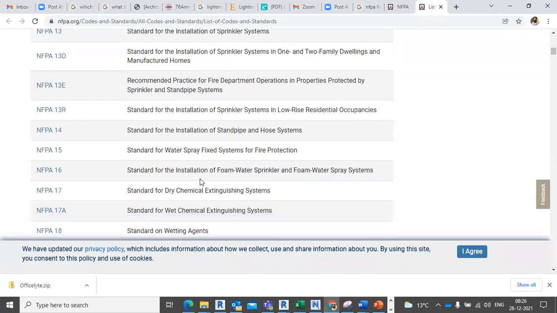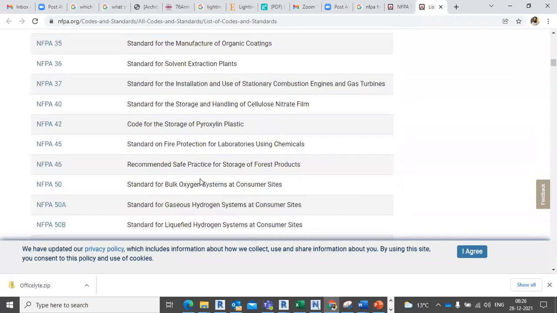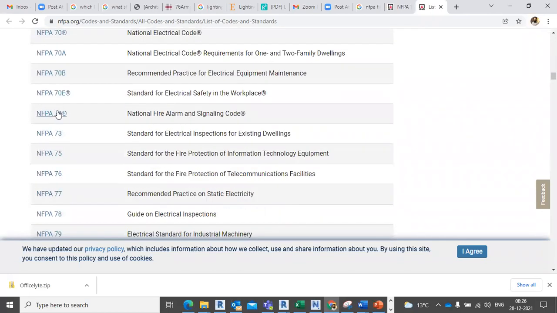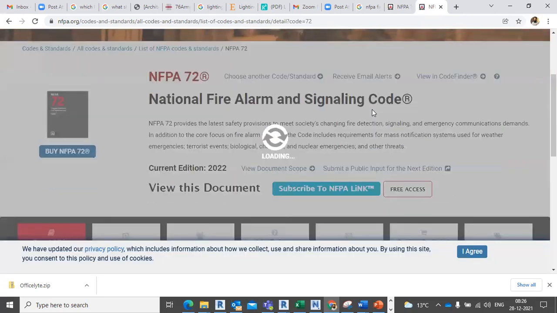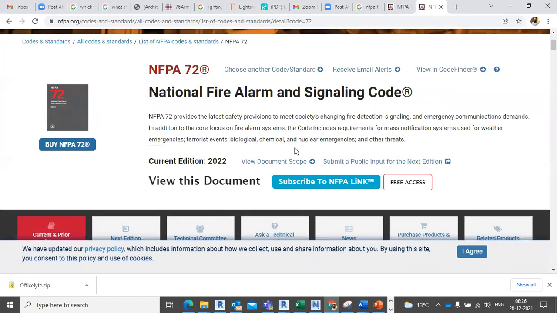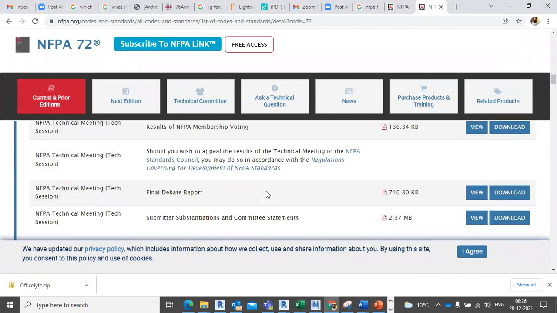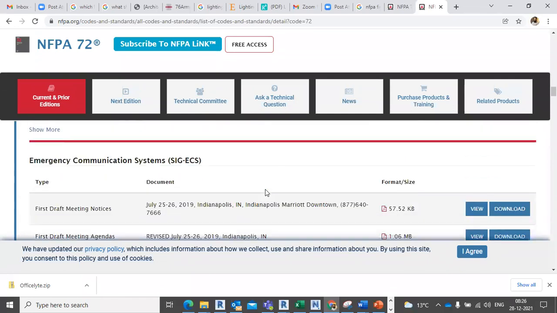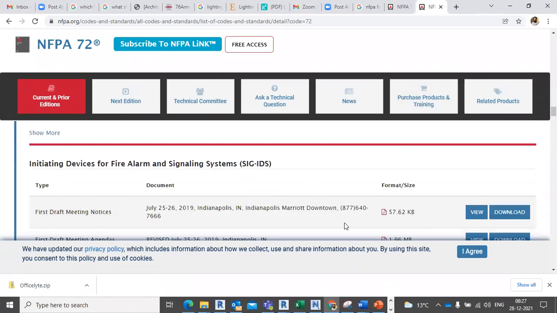Chapter number, this chapter number 72. Yes. Now we'll keep it 30. So once again, I'll just check. We will not find it here actually.